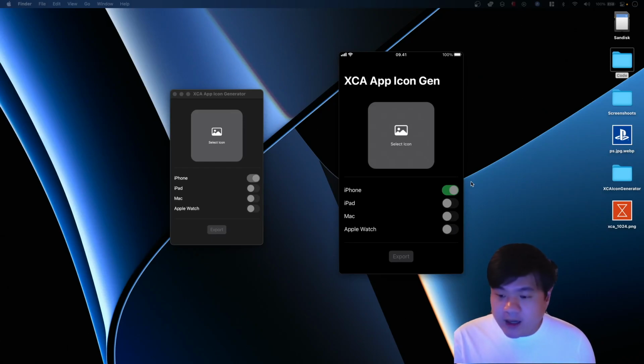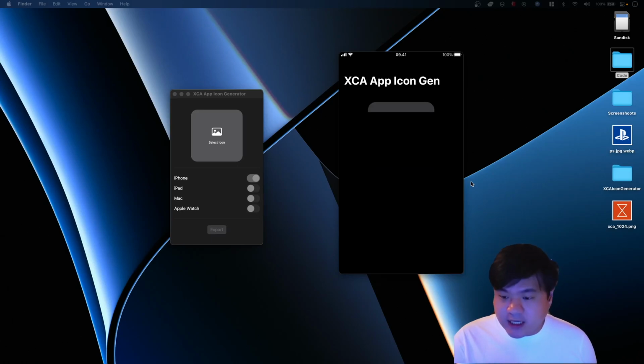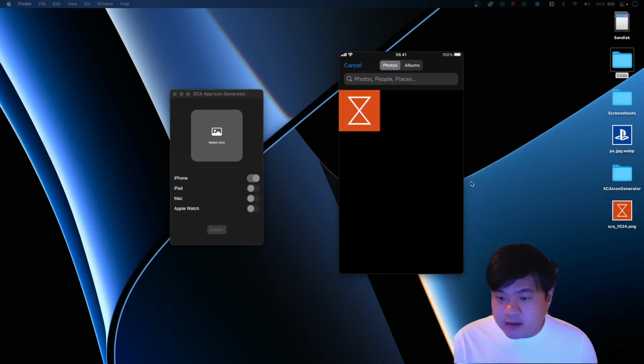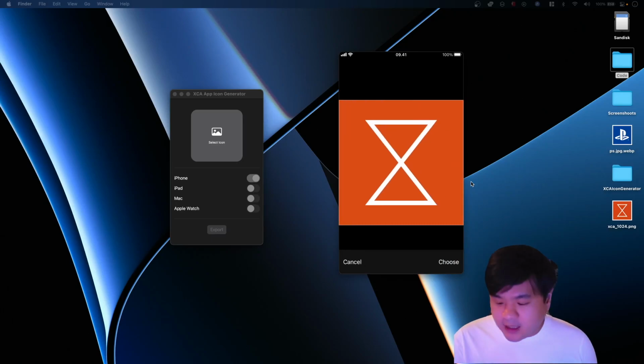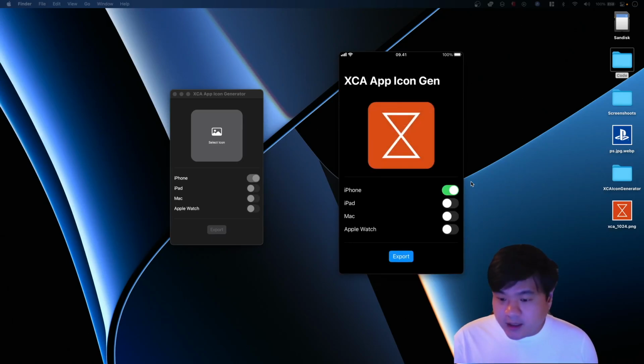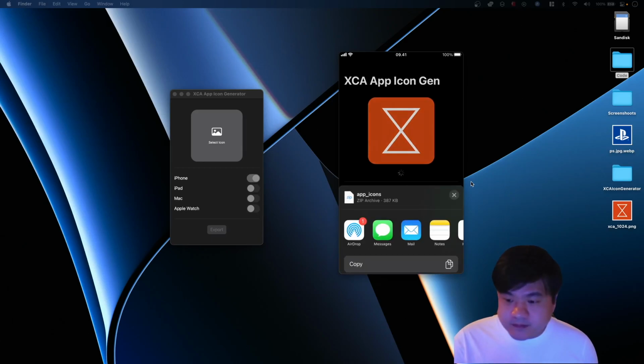Here I have my iPhone running the app, and let me tap on this select icon to open the photo library. Here I have prepared this icon image, and okay, it successfully added this. Now I can select the target which I want to generate the app icon set folder to. Let me select iPad, this is iOS, and Mac and Apple Watch. Finally, let me tap export.